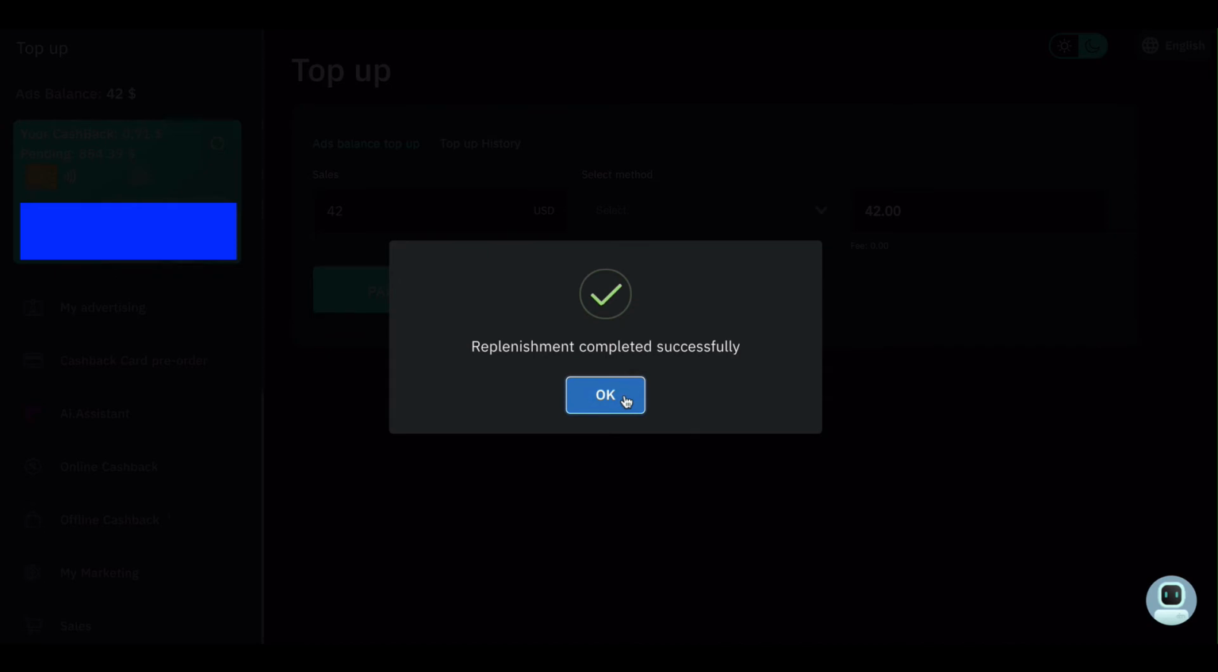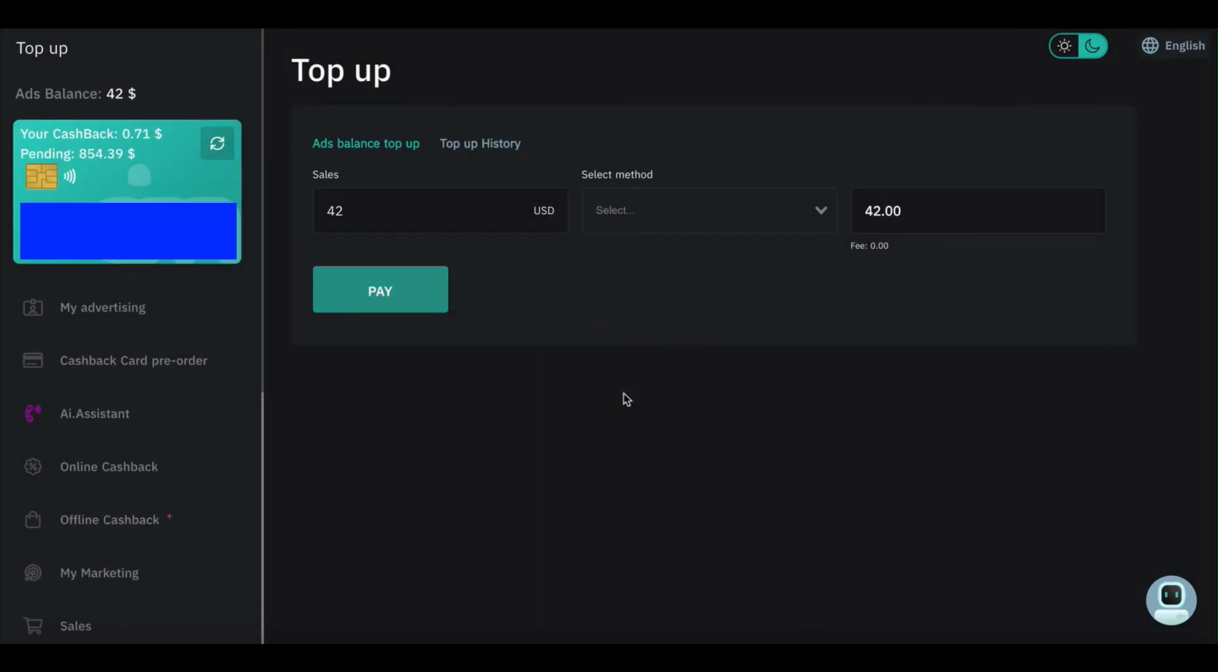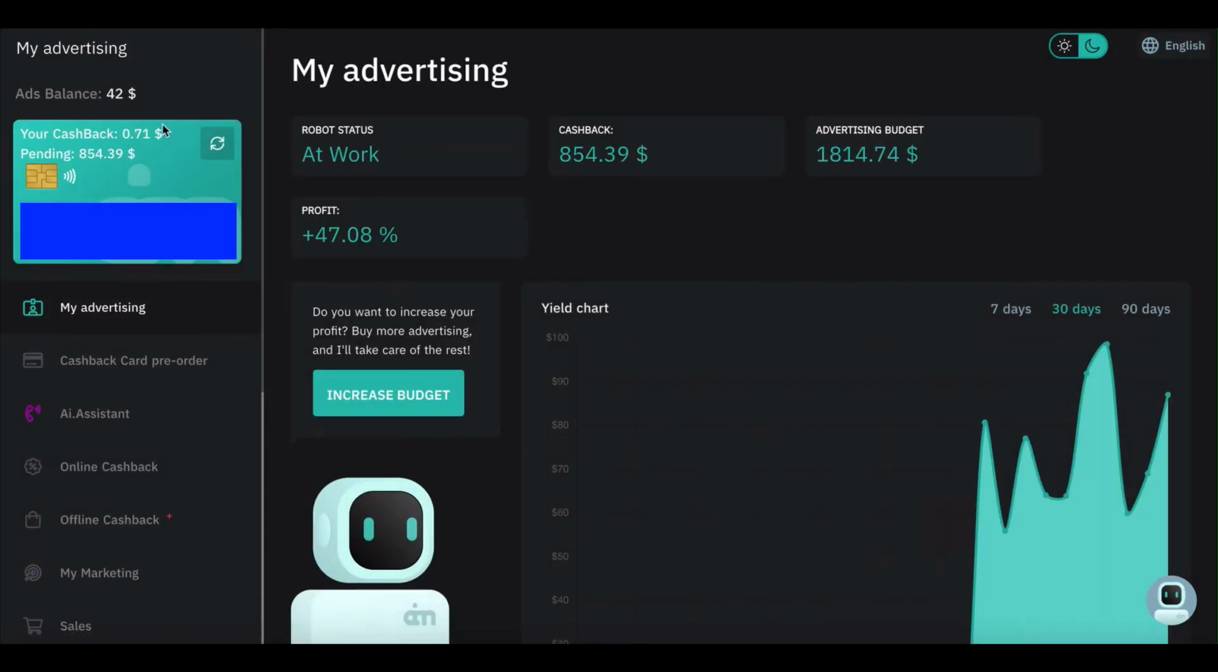You can see we've completed successfully. And what will happen is this now goes into your ads balance. So as before, as when you first put in your money, it's going to go into your ads balance for maybe 48 hours or so, something like that. And then it's going to kick over to advertising budget. So this will be 1856 instead in a couple of days.